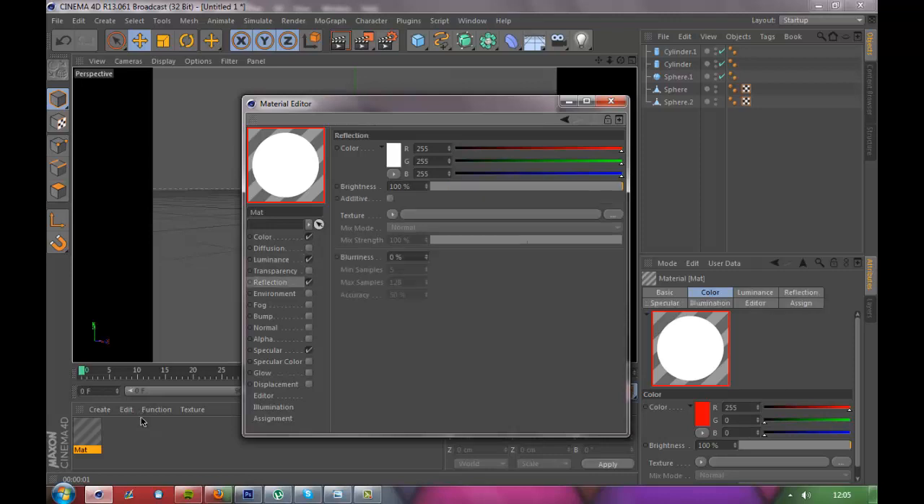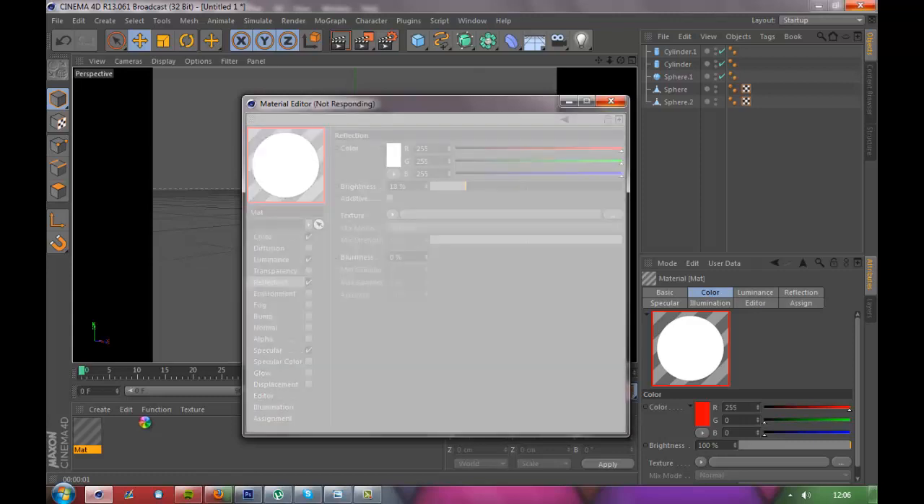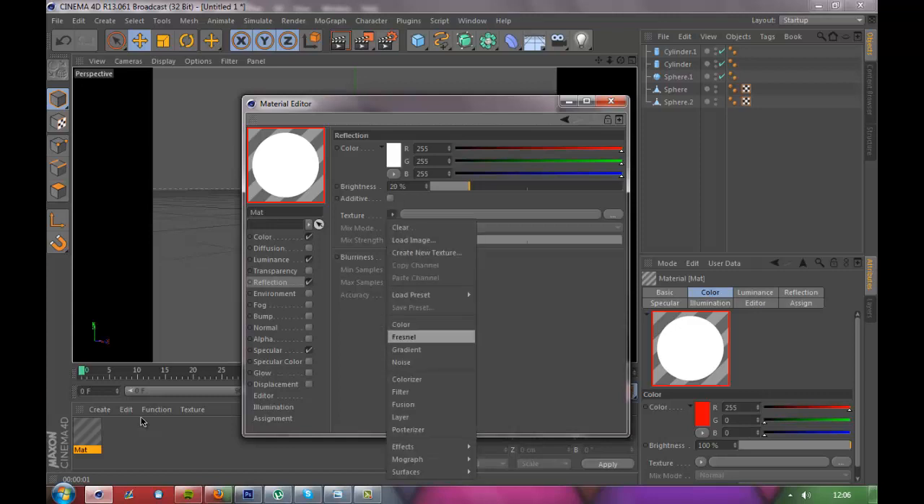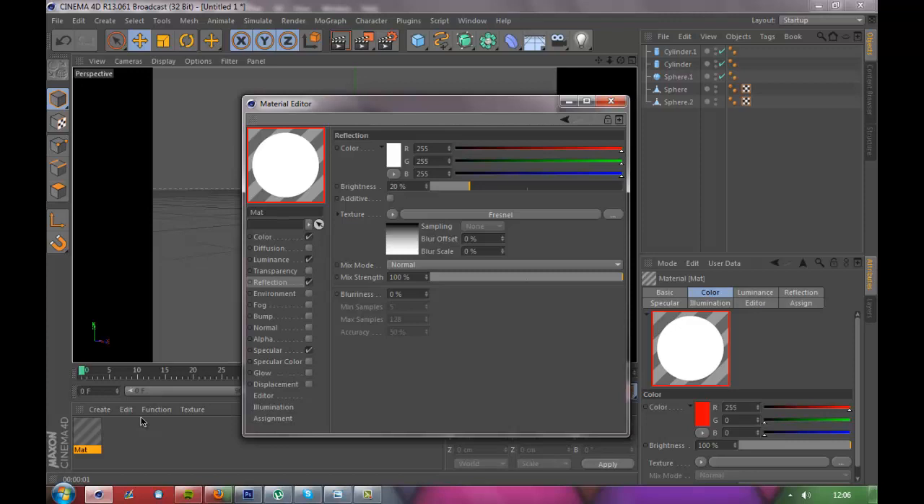I'm going to change the brightness down to 20. I can get 20. There, 20, come on. Right, material editor is not responding. That's not good. Well, it's roughly, yeah, it's 20 now. Right, click specular, change the specular to 20.